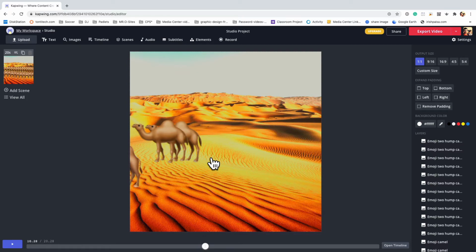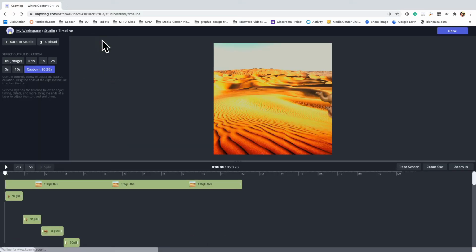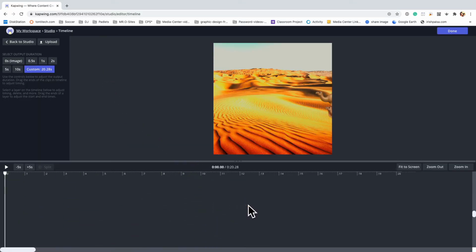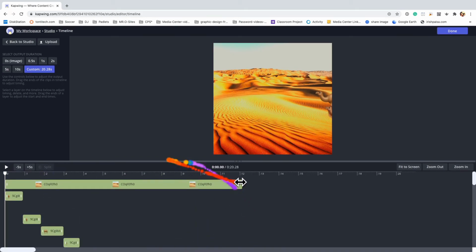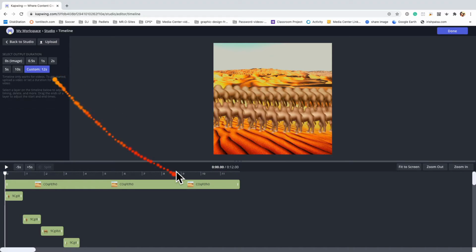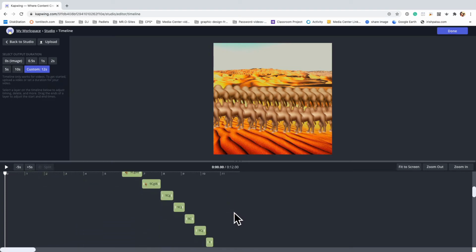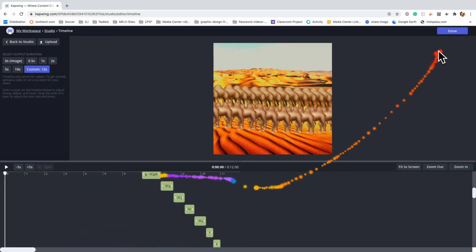Now I can see in this frame at exactly 10 seconds, 0.28, that I have two camels on here. There's an overlap. I could change that. I probably will change that. I just want to see why is my animation 20 seconds, not 12. I'm going to change it to 12 seconds. Done. Alrighty. Yeah, okay, let's just press play and see what happens.